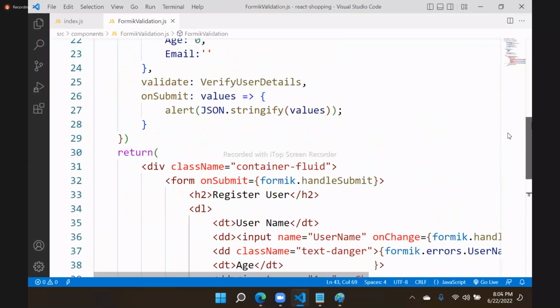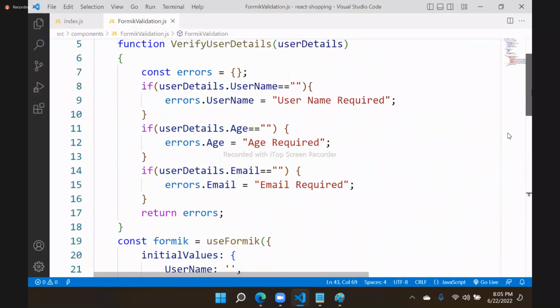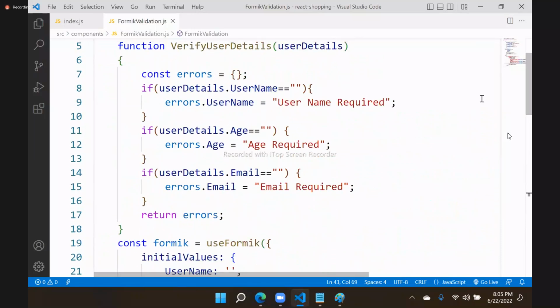Why? Because in our previous example, we have to write on key up, verify user, on key up, verify password, on key up, verify email. So for every event, we have to write logic. But here the events are already wired up. You just have to attach the event. This is the first level, but there are still some more points.